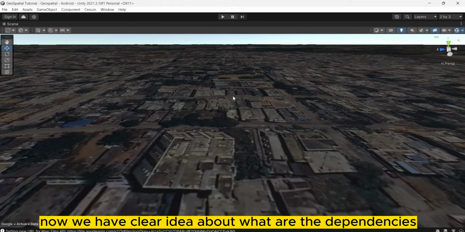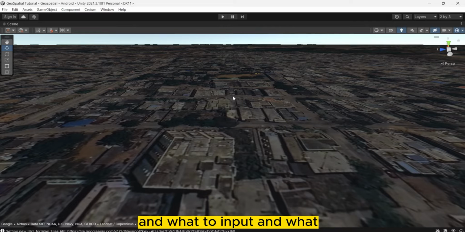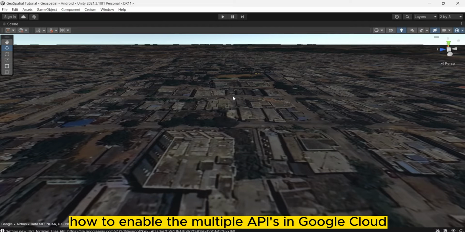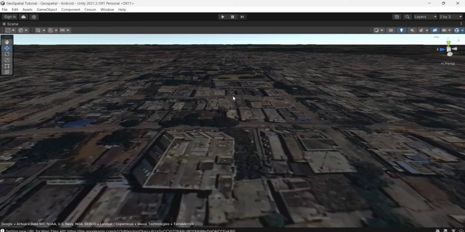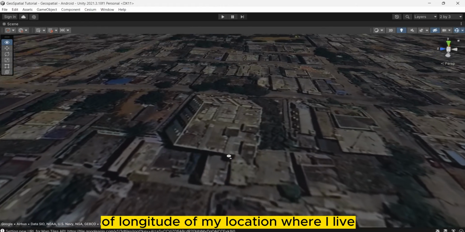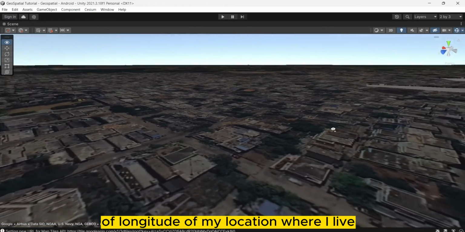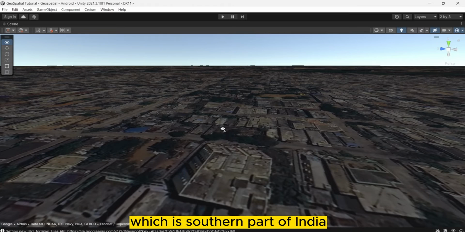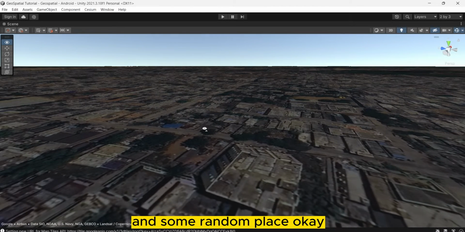Okay, so now we have a clear idea about what the dependencies are, what to import, how to enable the API key, and how to enable the multiple APIs in Google Cloud. So in order to test this feature, I have entered the latitude and longitude of my location where I live, which is the southern part of India, and some random place.